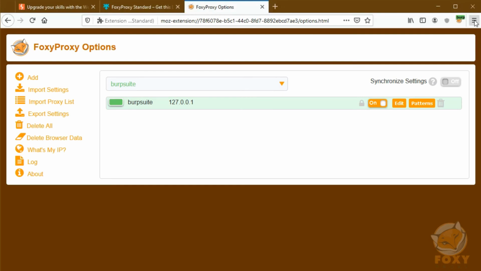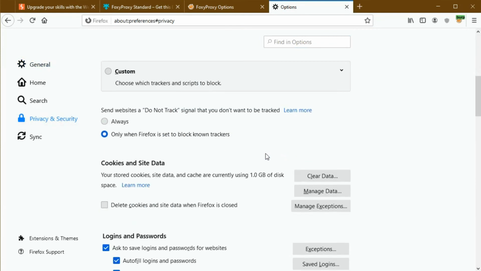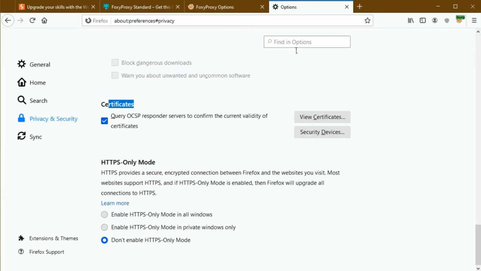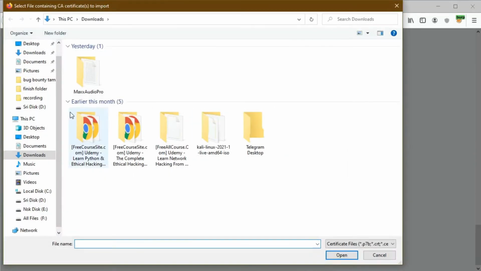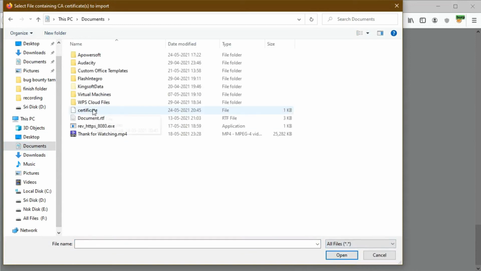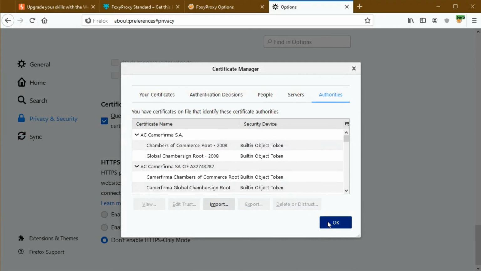Going to options, privacy and security. Now scroll down here to certificates, or you can type certificates here. Click on view certificates, and there is an option called import. Click on this, navigate to Documents, and here click on all files. There is a file called certificate. Click here and open. For trust, we need to select these two options. Click on OK and OK.